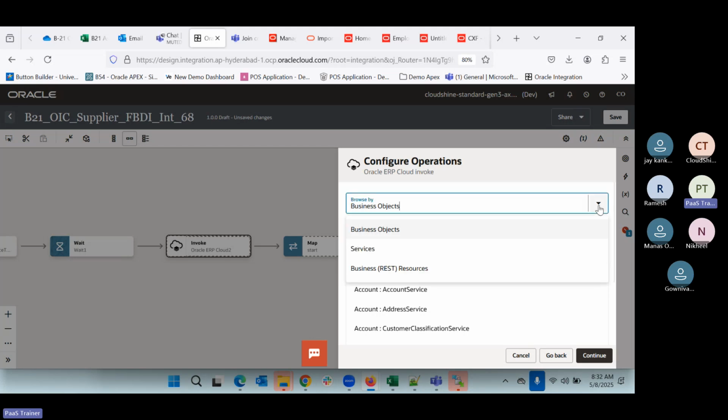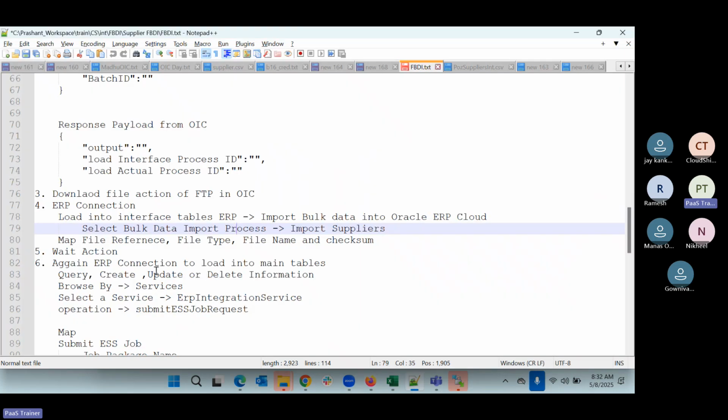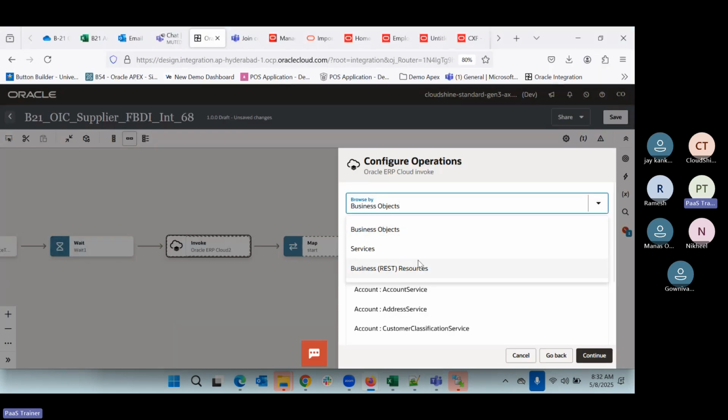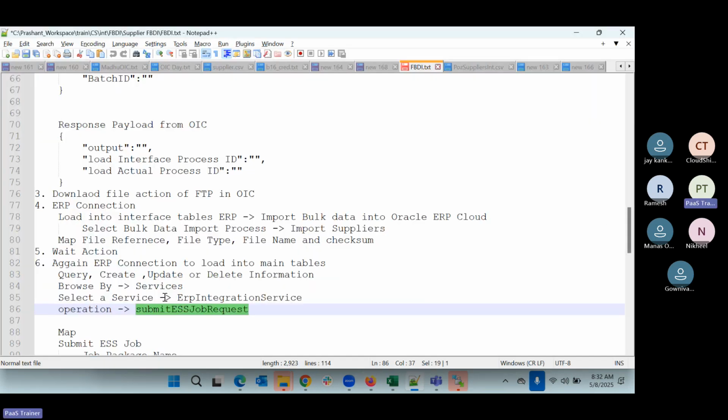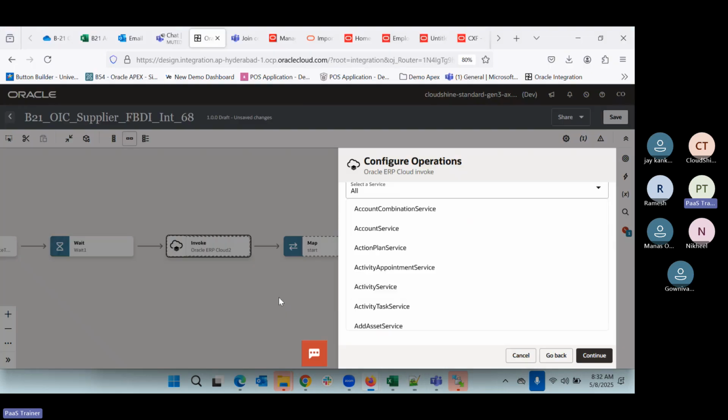In this one we have different things: business object, services, and REST API. We wanted to use the services, and then which service? ERP integration service. And we will do the submit ESS job request. So we say services, then the ERP integration service.